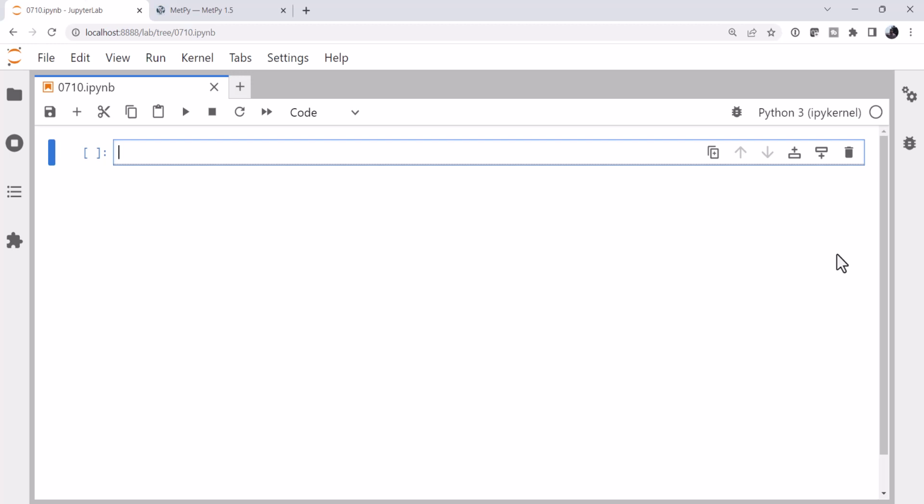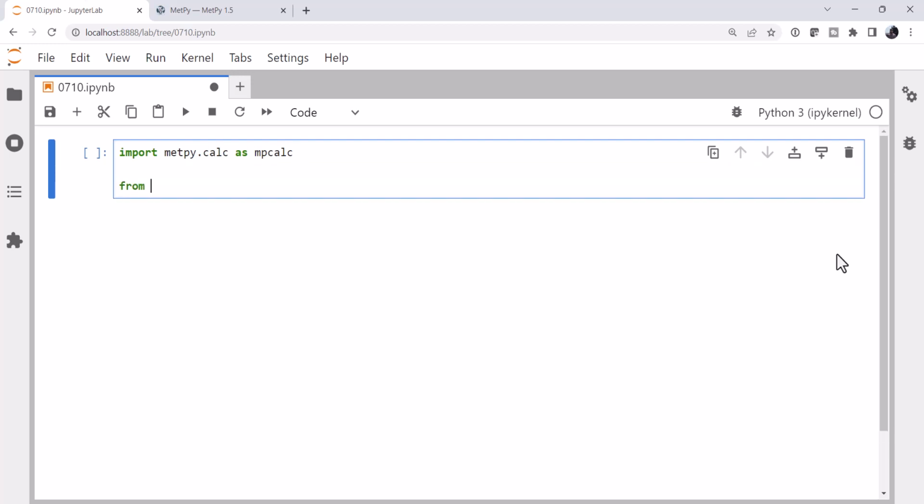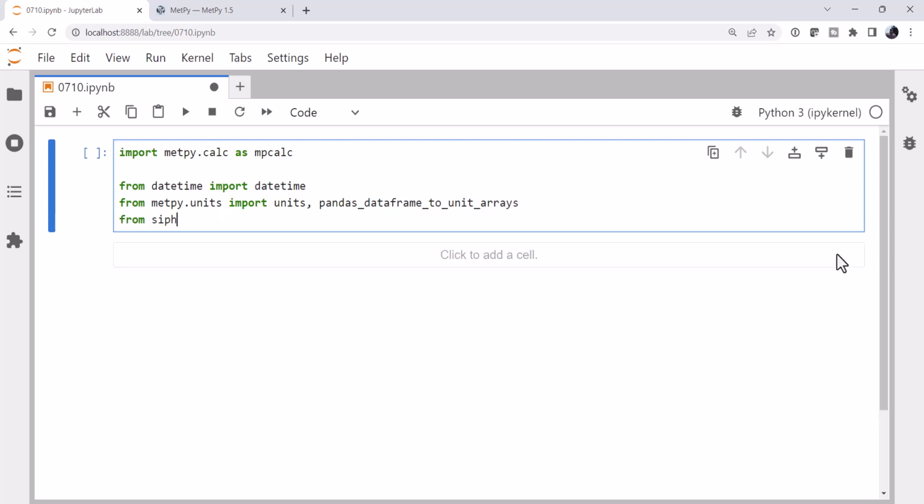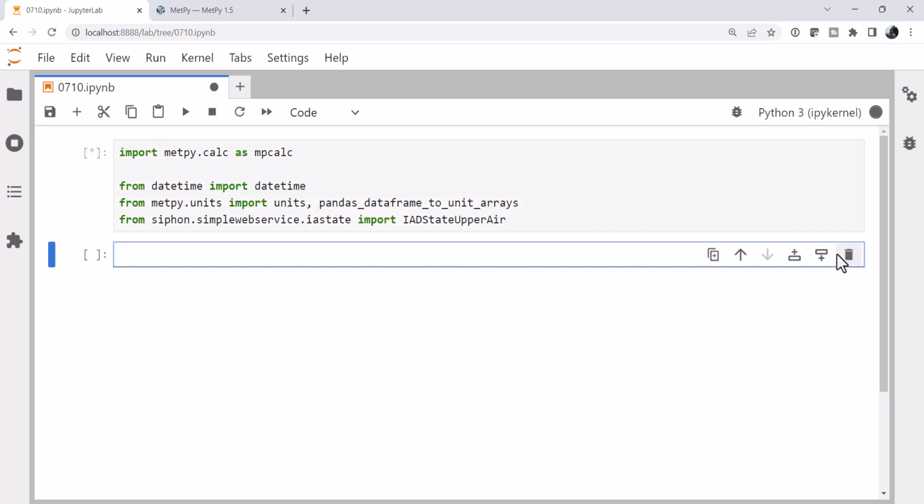All right, so first we're going to need to do our imports. MetPy.calc as mpcalc is our convention. From datetime, I'm going to import datetime. From MetPy.units, I'm going to import the units registry as well as the pandas data frame to unit arrays helper. And from siphon.simplewebservice.iowastate, I'm going to import the Iowa State upper air class.